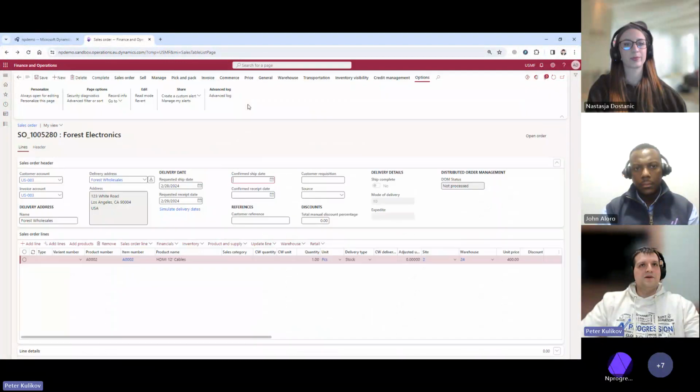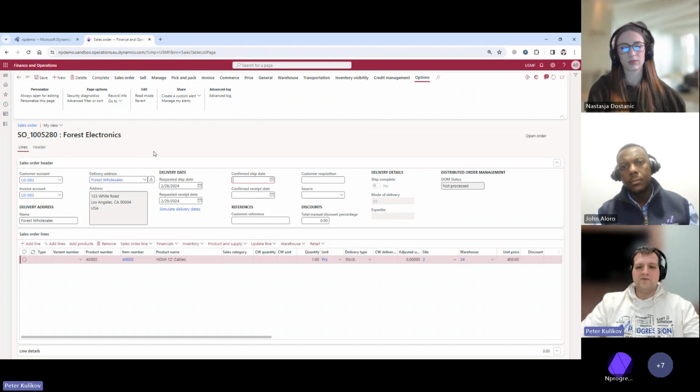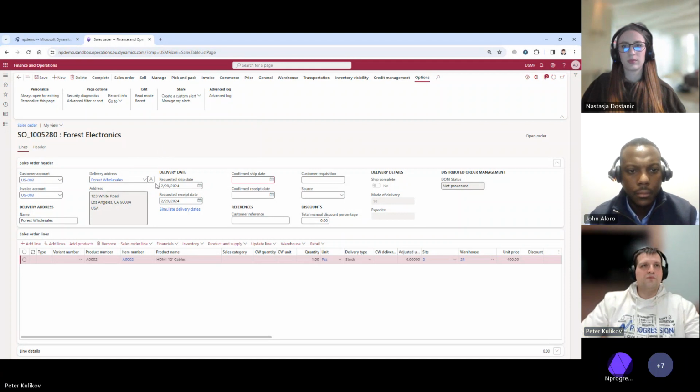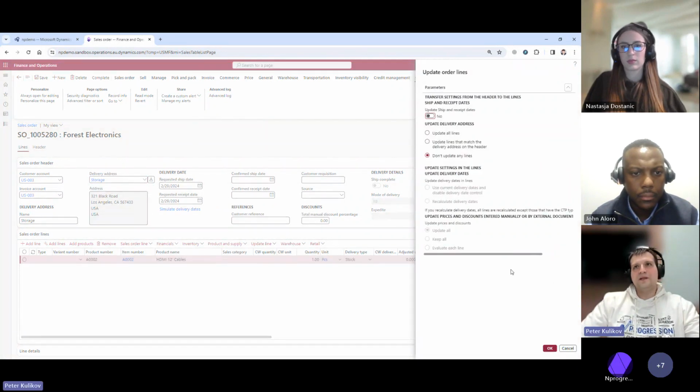Let's go further. I will show you a little bit more. It's not only dimensions which have a rec ID in the standard database log instead of names. It's also addresses, for example, and workers too. I will use address for my example. So let me change the address here. Let's save it. No, don't update my lines.